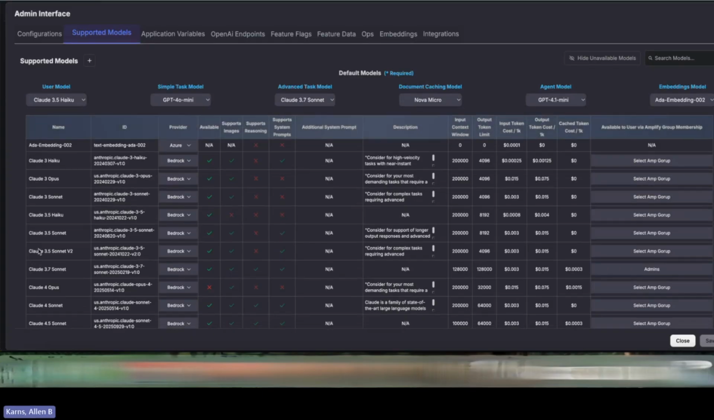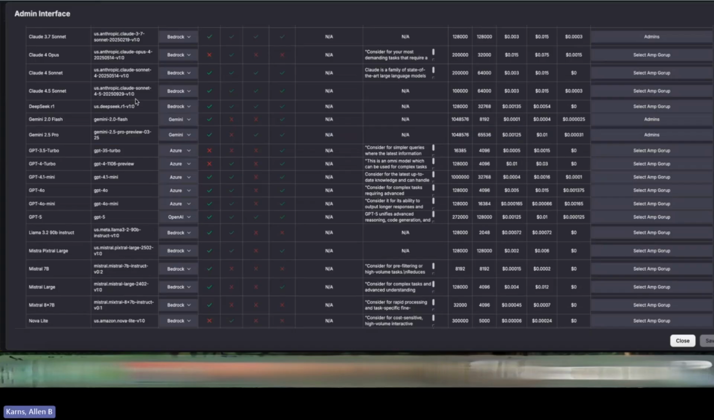So as soon as Sonnet 4.5 came out, all I had to do was go in and add this line and add the costing features, and it's automatically available. There's no rewriting of the code. There's no update to the code. You just add it and push it out.